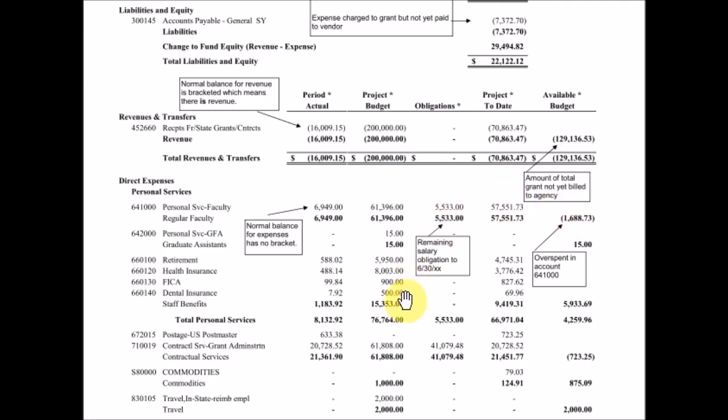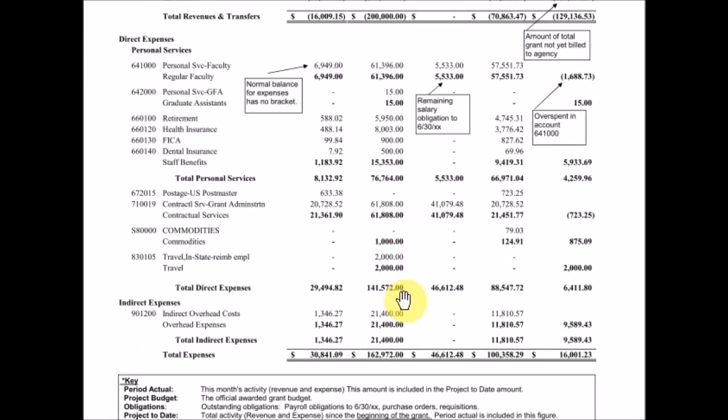The indirect expenses is an overhead charge that the university is allowed to charge on privately or federally funded projects to offset the costs of labs, lights, computers, office equipment, and supplies. This amount is part of the budget for the award, but as the project manager, you will not be directing these expenses.